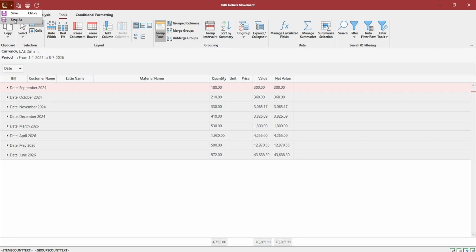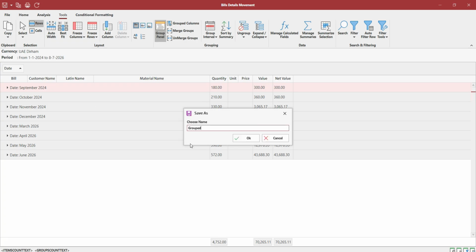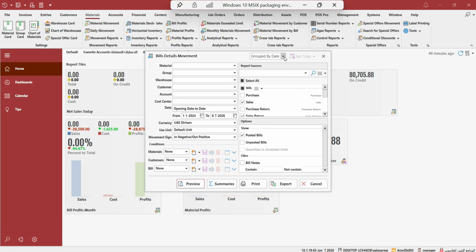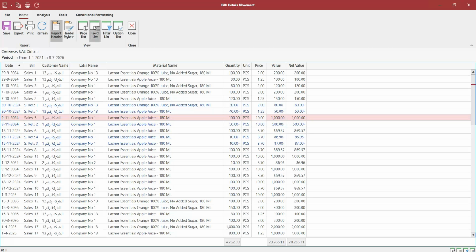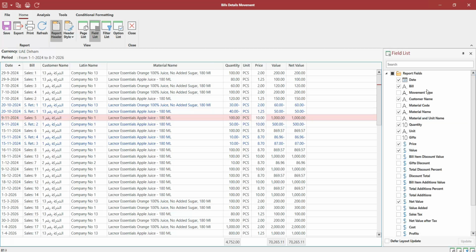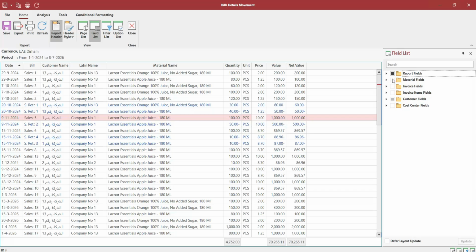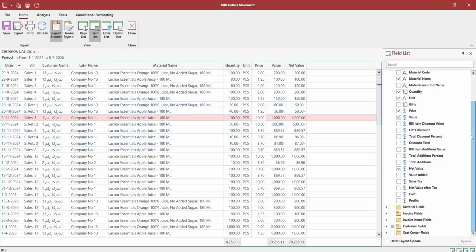You can also save this workspace to the saved workspaces for this report. As another workspace, the cost and profit fields can be displayed in the report, and this workspace can also be saved among the saved workspaces.